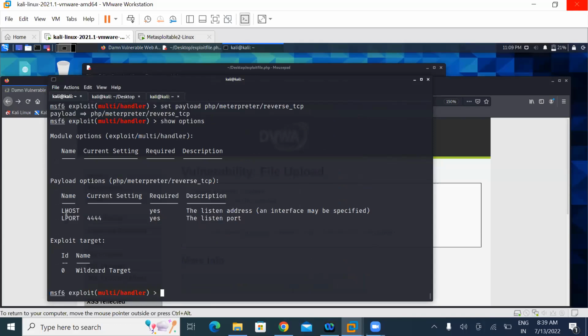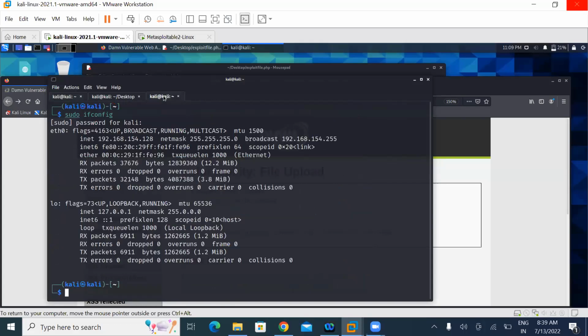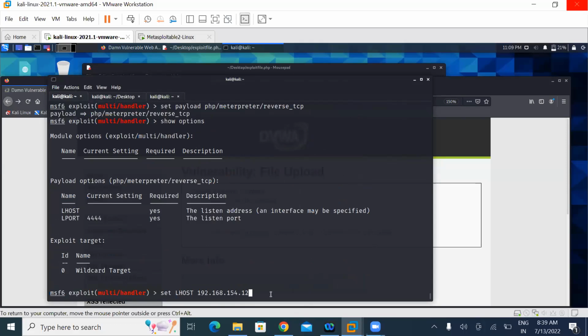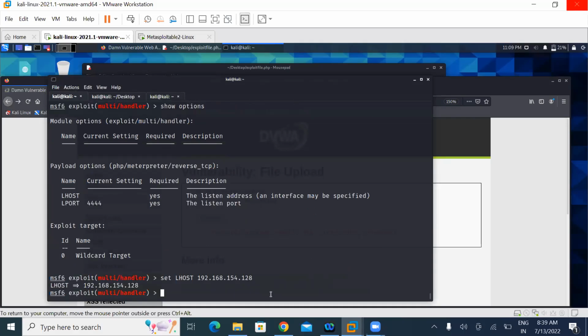We need to put lhost and lport. Set lhost is the Kali Linux IP address. What is the Kali Linux IP address? 192.168.154.128. Enter. Done. Set lport, then the port number.